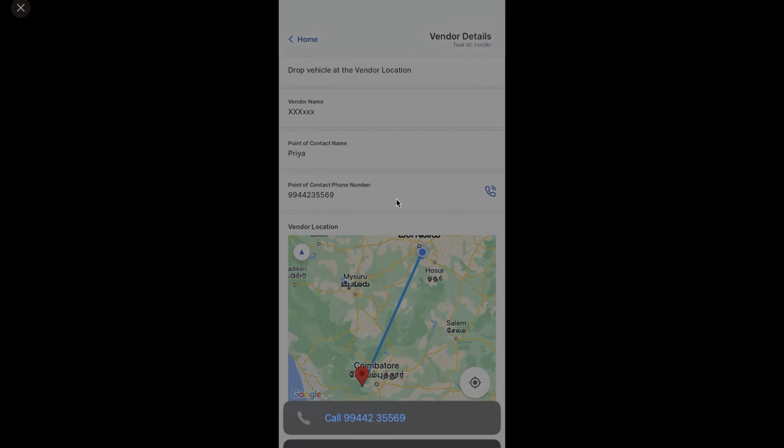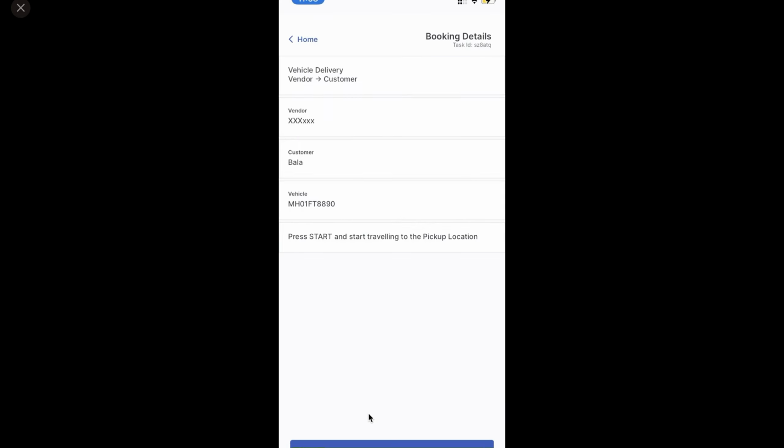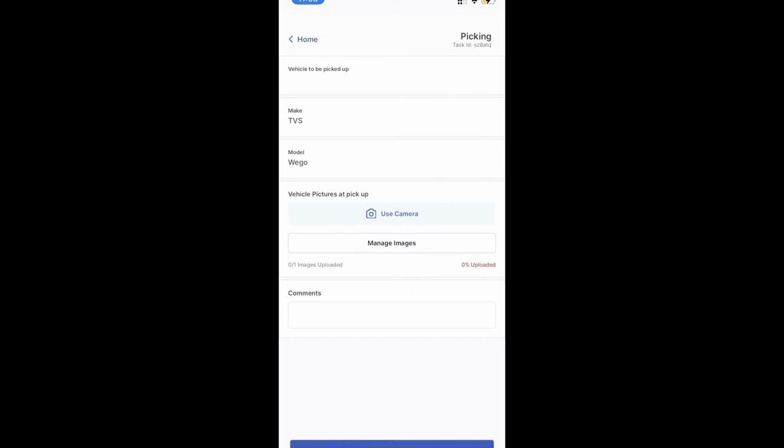So let me go back to the driver's mobile app and complete the delivery workflow. Again, I have a notification. I can open the notification. I see the drop off task at the end. I can open the task. I see that vendor to customer vehicle delivery. Start the task. I have again the phone numbers, the map locations, all these details. Once I reach the pickup location, I can take pictures as the status of the vehicle at the time of pickup.